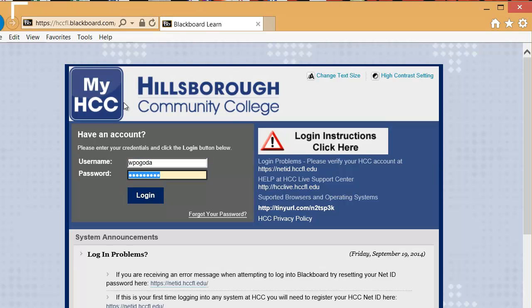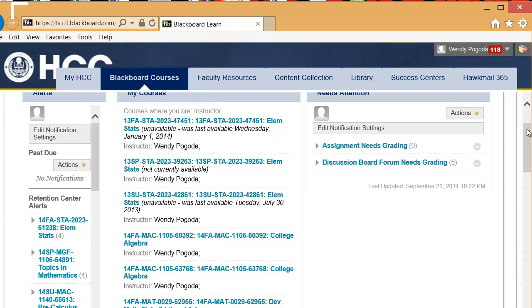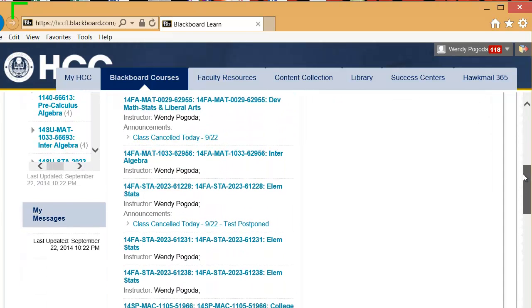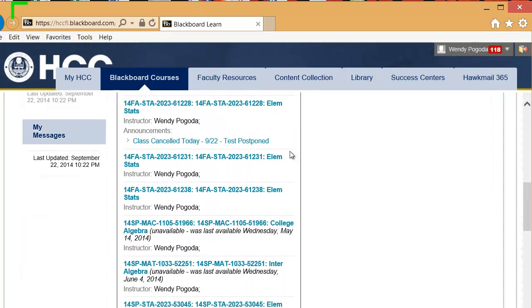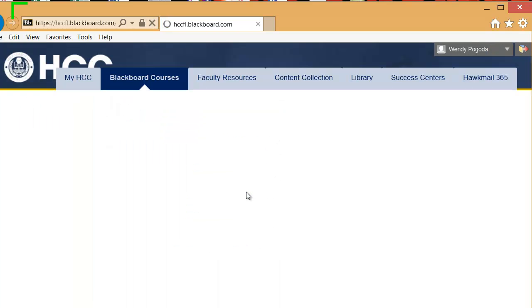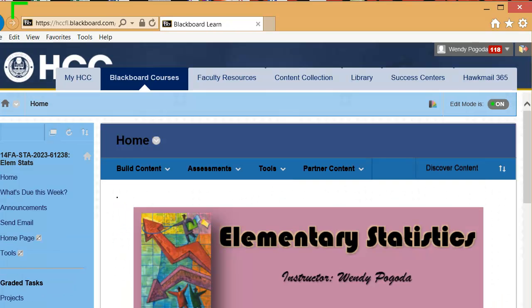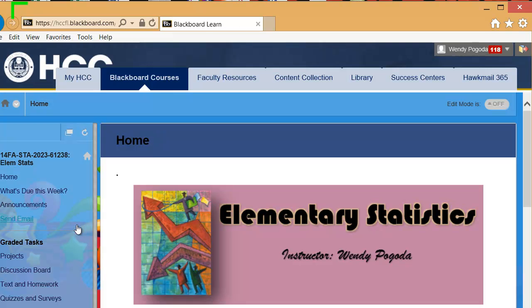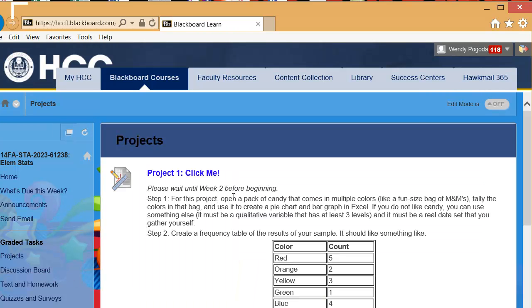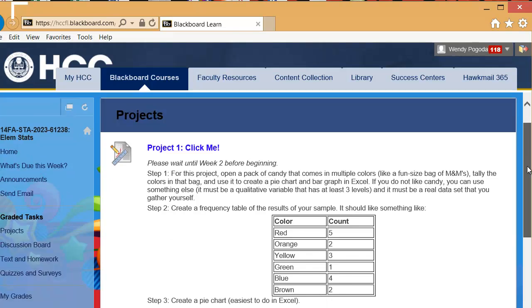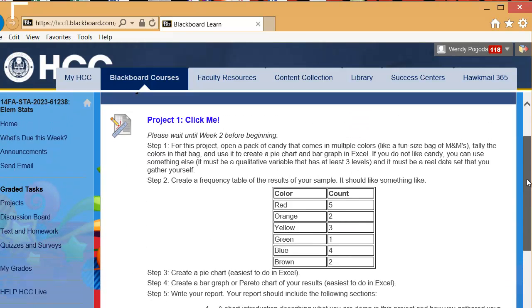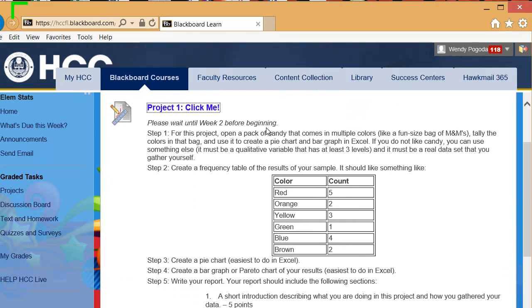Sorry, I should have logged in ahead of time. As you can see, it lets me know when I have something to grade. So when you submit something, I'll know right away. Select your course. And if you click on the left where it says projects, here are the directions for your project. Just click where it says click me, project 1.